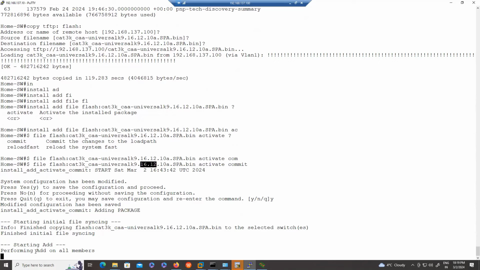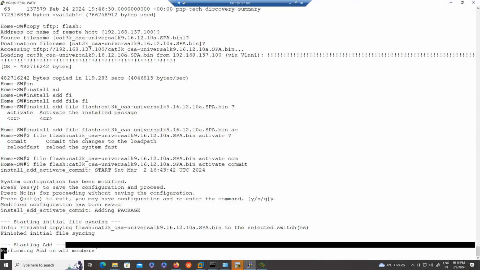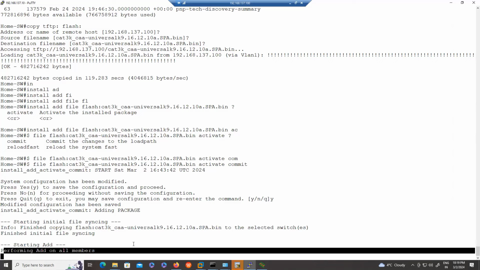If you have a switch stack with four members, it will automatically copy the file to all the members. In bundle mode, we need to do this manually. Let's say you have four members in a switch stack: we first copy the file to the primary boot flash, then we use copy boot flash 1 to boot flash 2, then the same copy boot flash 1 to boot flash 3. This is how we do it one by one in bundle mode.